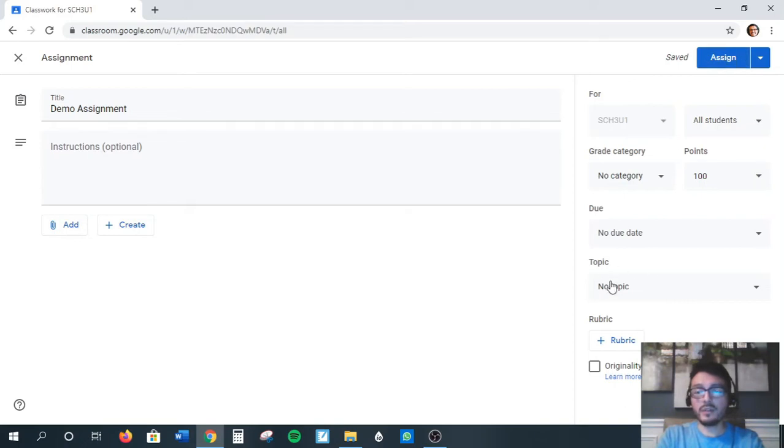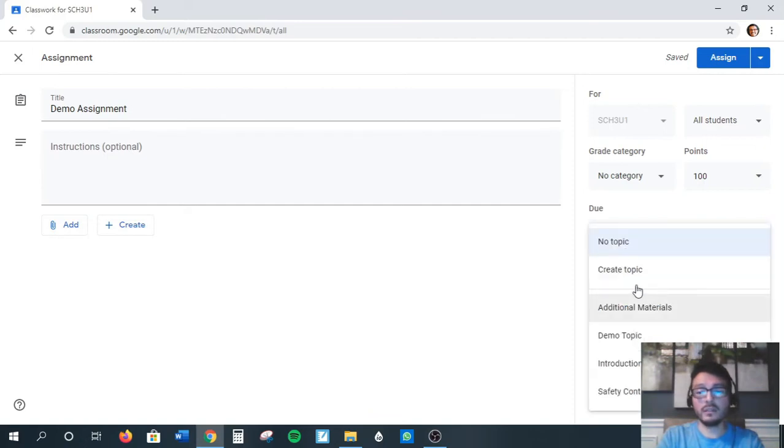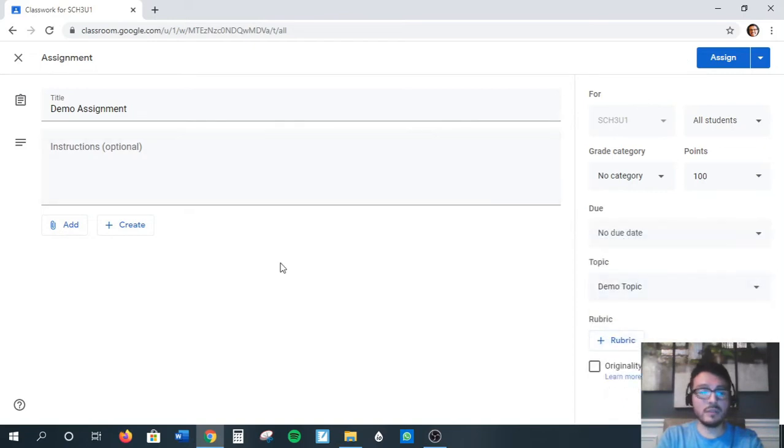But before I do that, I want to show you under topic, if it pertained to the unit demo topic, I can click here, right? Click on topic on the drop-down menu, and I can organize it by unit or by topic. So if I click on demo topic, whatever assignment I post would fall under that unit or that topic. You can then click on assign, or you can schedule it for later, like streams did.